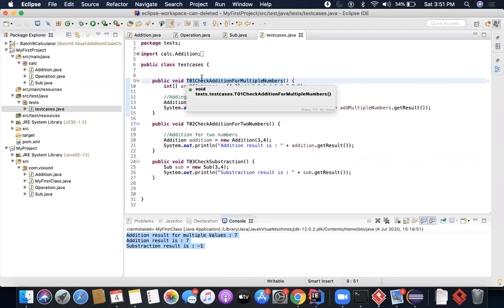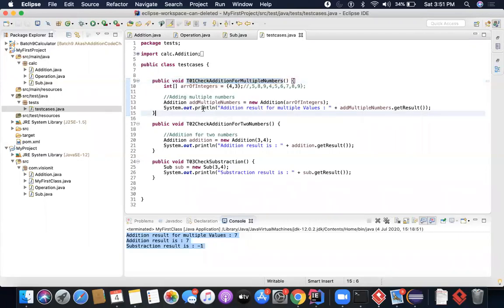JUnit is a framework. It's a very lightweight framework which you can use to execute your individual test cases. And actually you write your test cases in the form of methods. So each method represents a test case. To use it, you have to annotate the methods using the test annotation.